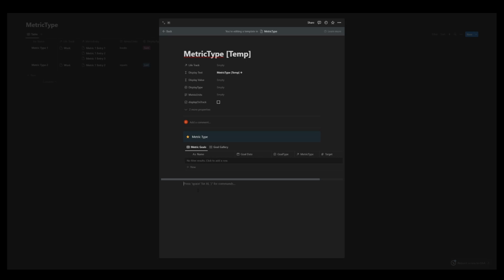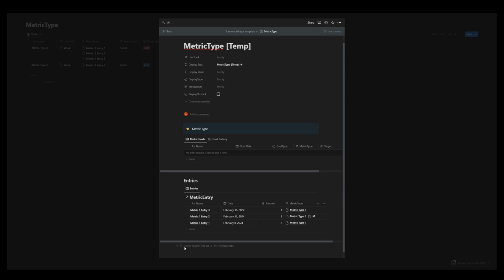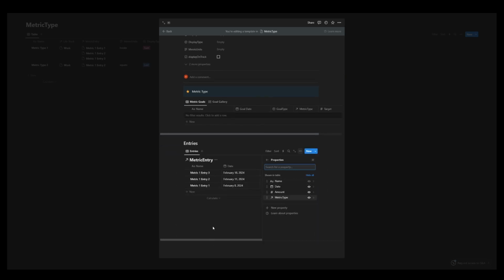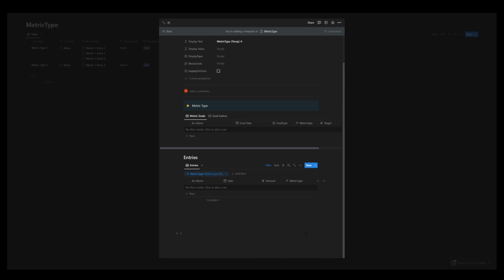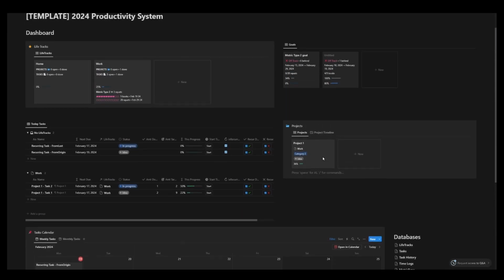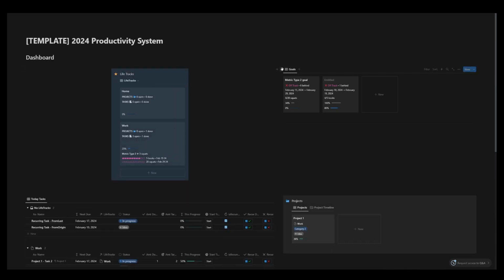Below that, I added the entries database, so we can also add entries to this metric type very easily. Entries have very few properties, so you can just come in here when you have something to update, type in the new values, and you're set. We're almost done with this template now. I just want a couple more pages to allow me to view and update things in a way that feels natural. First, I'm going to make a quarterly view, monthly view, and then a weekly view, so we can view the plan on different time scales.